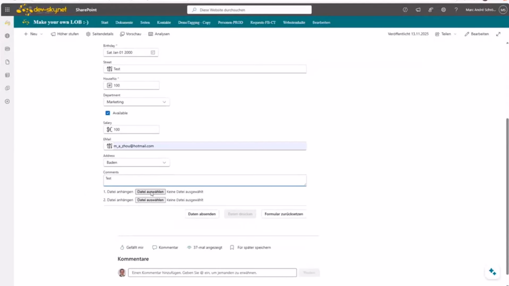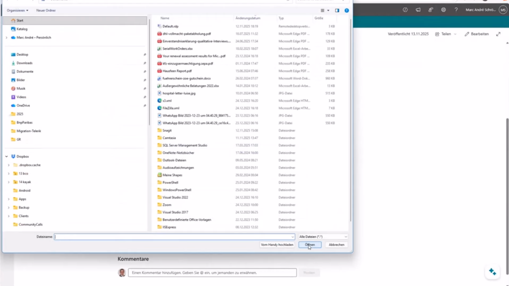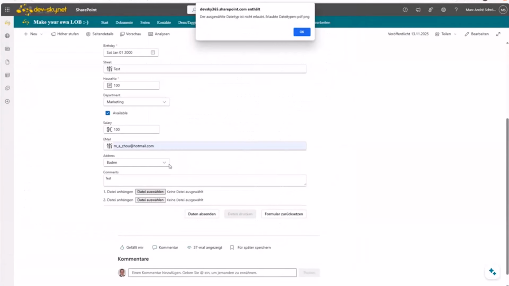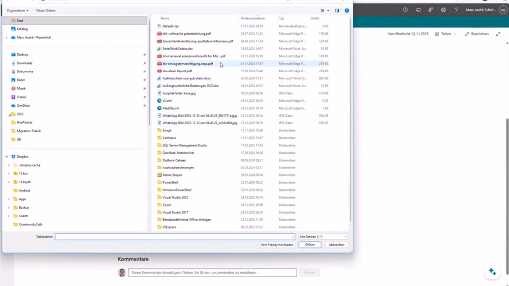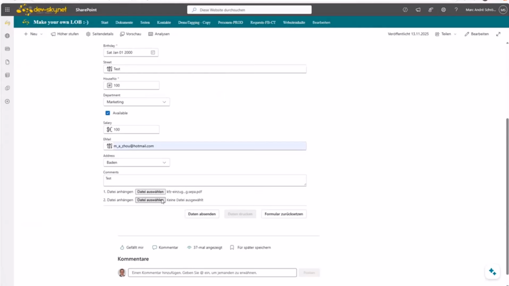Then I have two attachment fields, and you can also set some rules on the attachment fields, because here I can only choose PDFs and PNGs. This message says only allowed file types are PDF and PNG, and the file is not accepted here. So I have to use a valid file, and in my case I have allowed PDFs, and you see the PDF is accepted now.